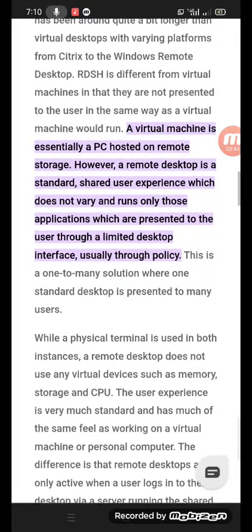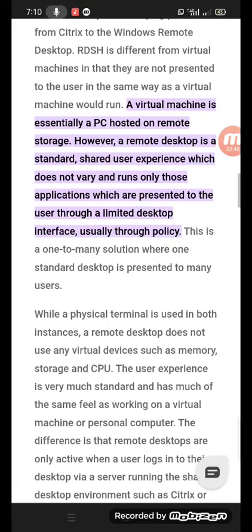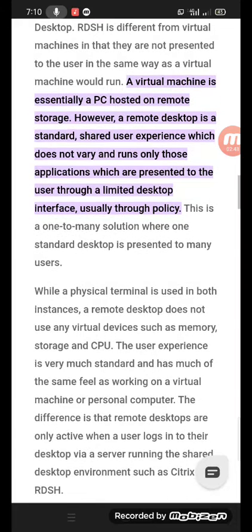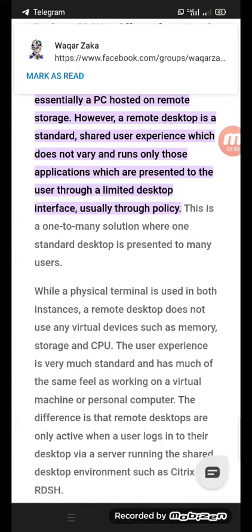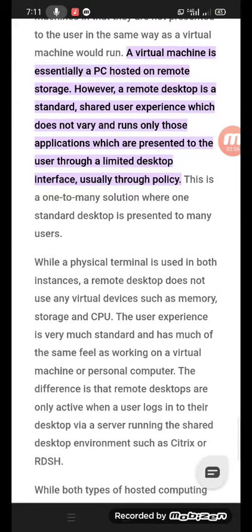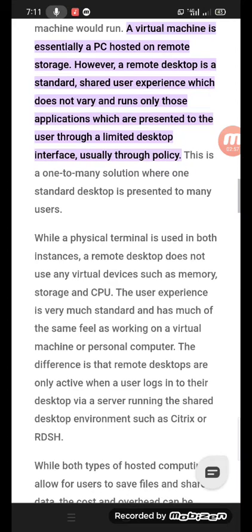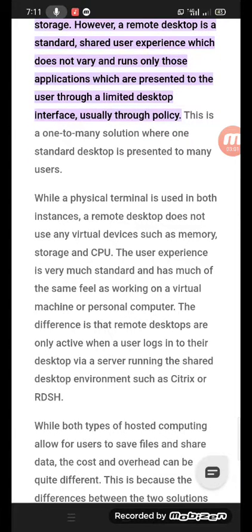a limited desktop interface, usually through policy. This is a one-to-many solution where the standard desktop is presented to many users, while a physical terminal is used in both instances. A remote desktop does not use any virtual devices such as memory, storage, and CPU.